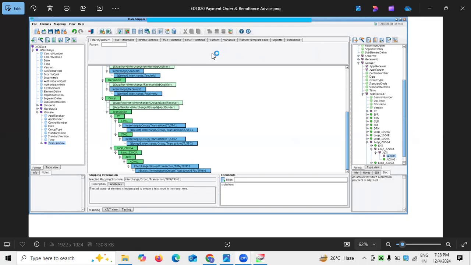In this process of learning, today in this class I'm going to discuss 820. This is an EDI file, majorly used for payment orders, whatever payment orders are to be processed, or any remittance advices we have. So this is something we normally use.